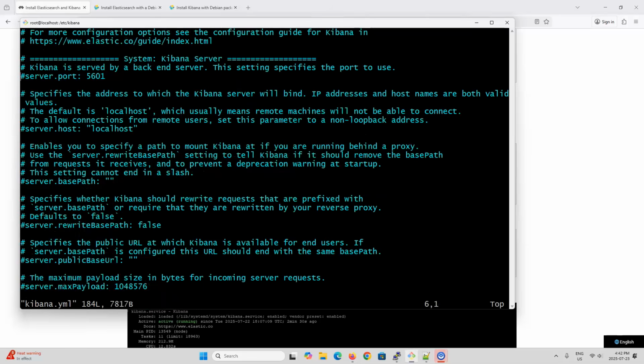What I've got here is the server port. By default, it's 5601, so I don't need to make any change to that. The default host is localhost, which means you won't be able to access it publicly. Only this server can reference itself, which is not useful to us. So we'll make it publicly available from any IP address.